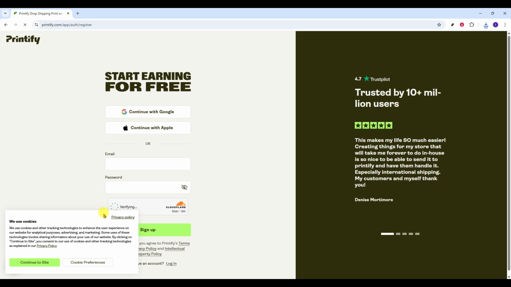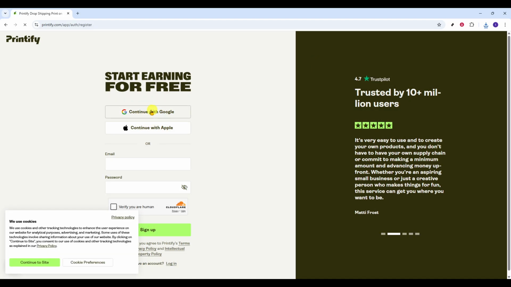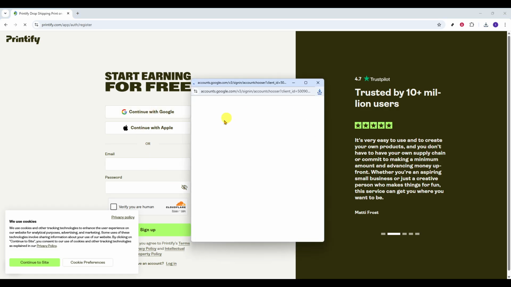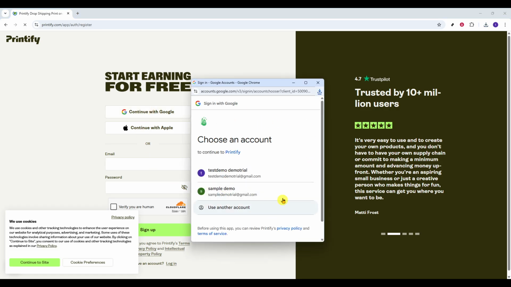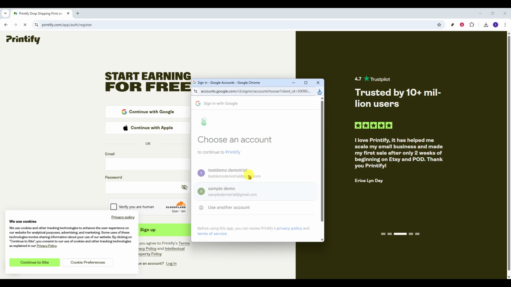On the registration page, choose Continue with Google. This option uses Google's secure sign-in to create your Printify account without needing a separate password. It's convenient and reduces the number of credentials you have to manage. If your browser asks to allow a pop-up for Google sign-in, go ahead and allow it so the process doesn't get blocked. A Google window will appear.